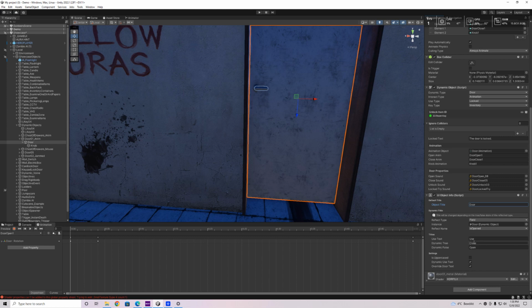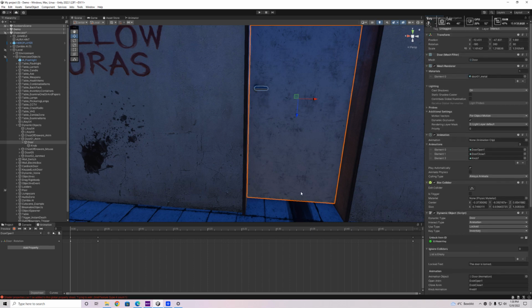Use text, you don't need close or open, but when the player walks up to it, it'll say either open or close the door, depending on if the door is open or closed. And that is basically it for the door itself.